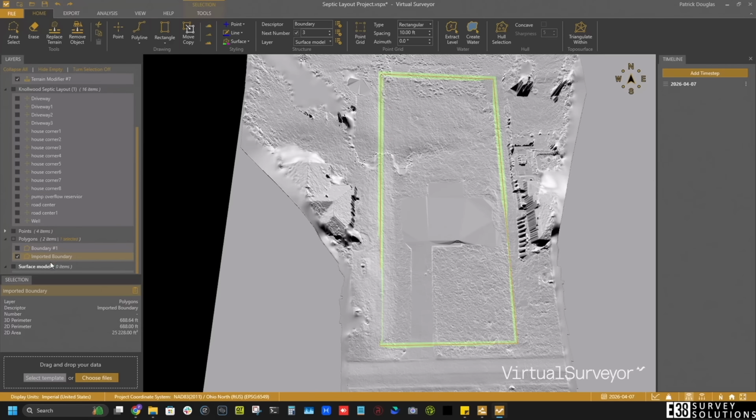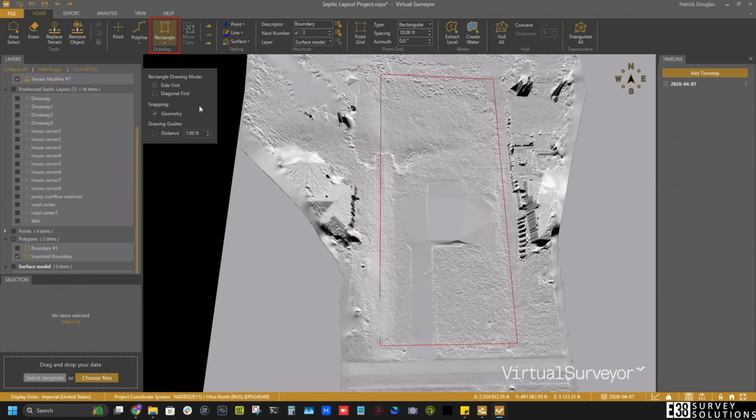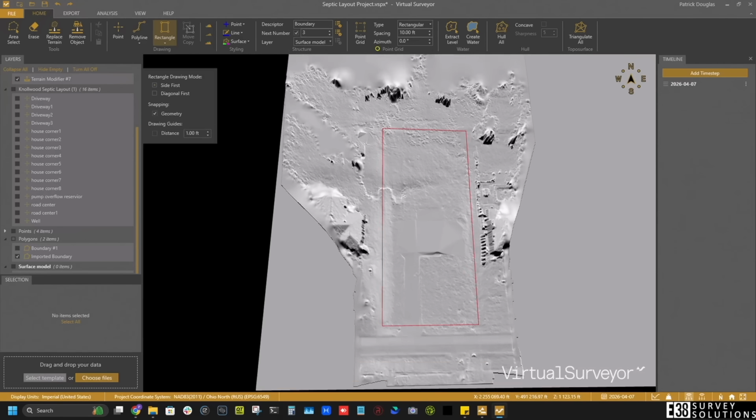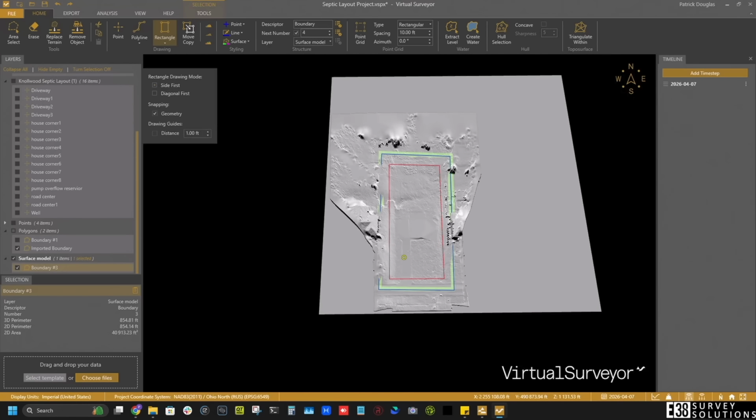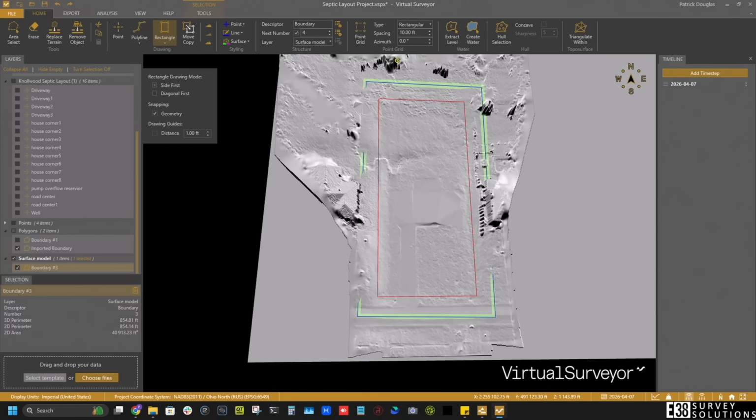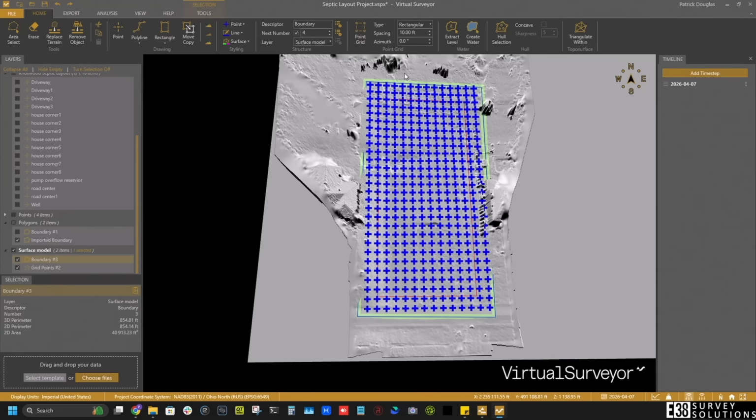So in the drawing section of the Home top banner, I'll select the rectangle boundary and I'll create the area I want the contours of. Then with that boundary selected, I'll generate my point grid. I'll then select that point grid and click Triangulate Selection to generate my tin surface. Now we have a surface file we can work with further.